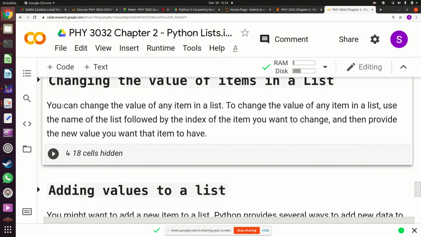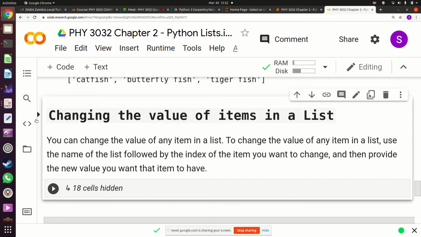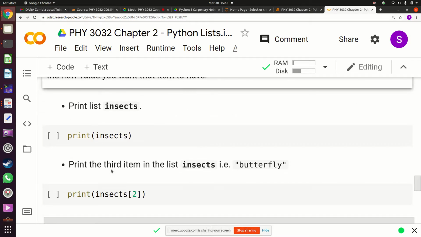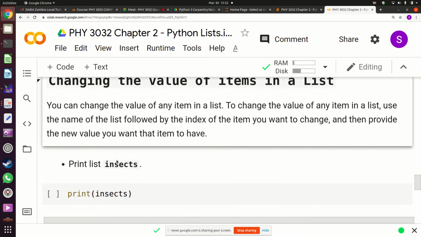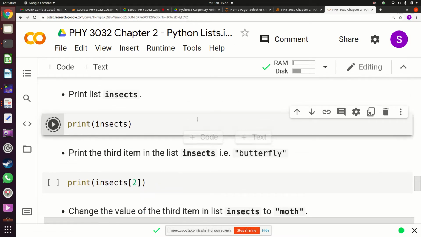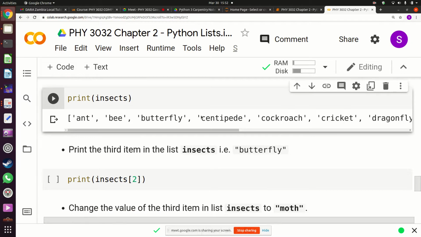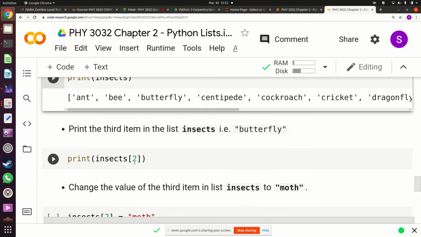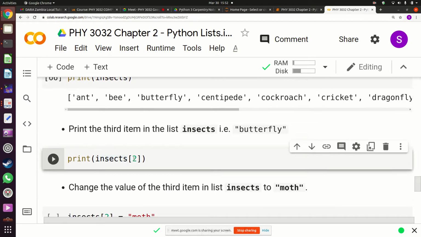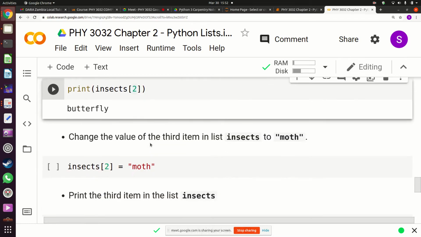Okay. You can change the values which are stored in the list. For example, if you look at the list insects, the original one, if you access the third item in the list insects, you do this. We print out the third item in the list. We get butterfly.